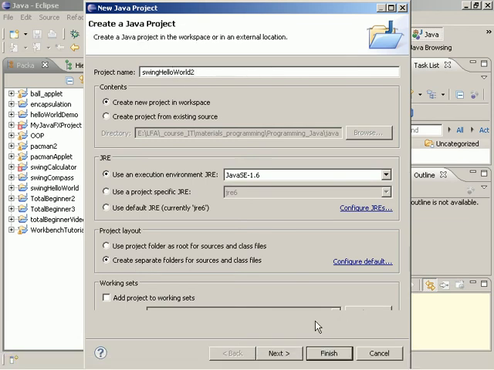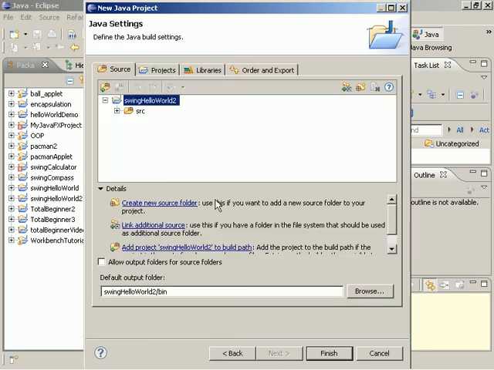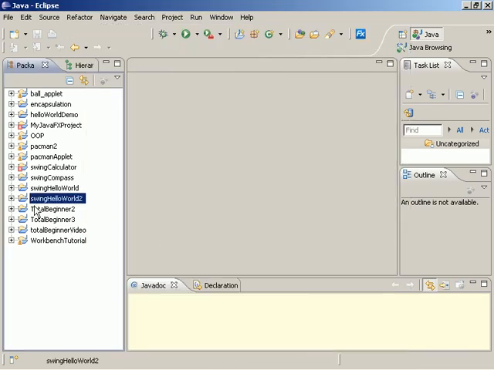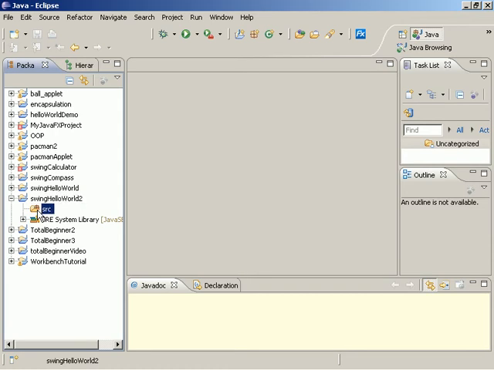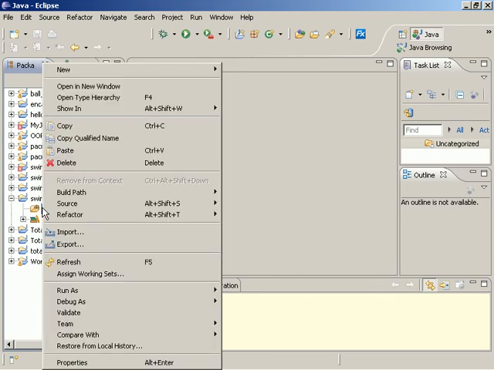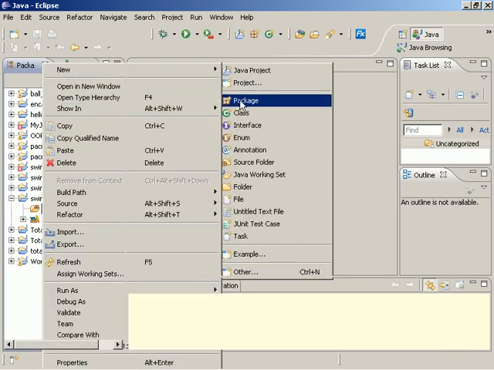Okay. Next, and leave all these as default, and then go Finish. Okay, so here's my Swing Hello World 2, and in my package folder, I'm going to right-click this, and then go to New Package.